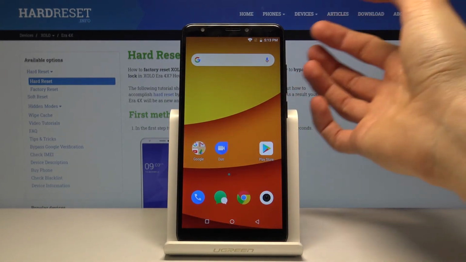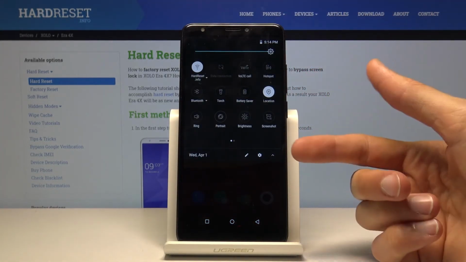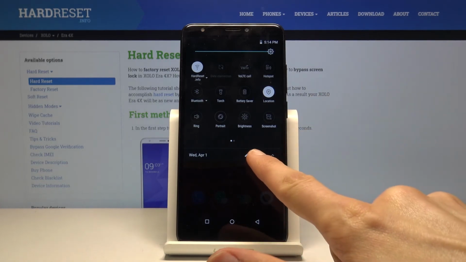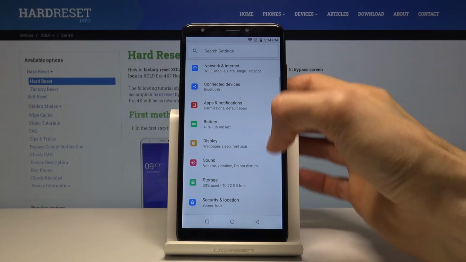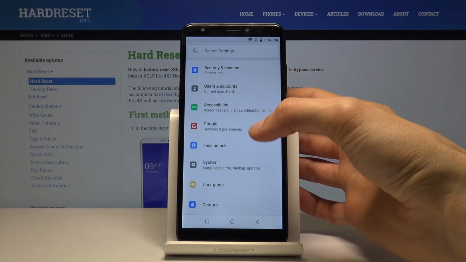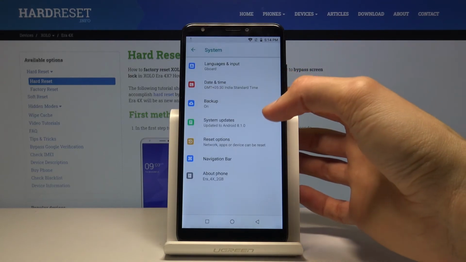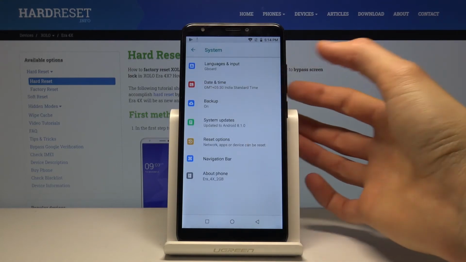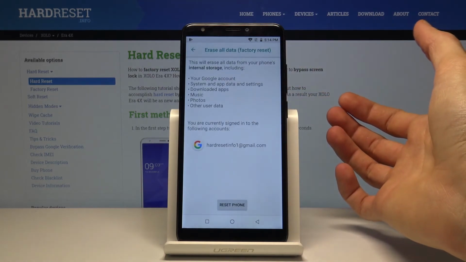So once you're on the home screen, what you want to do is go into the settings. So let's pull down the notification panel and tap on the gear icon to go into the settings. And from here, we're going to go down to, I guess, system. Yep, it looks like it. System, reset options, and erase all data factory reset right here.